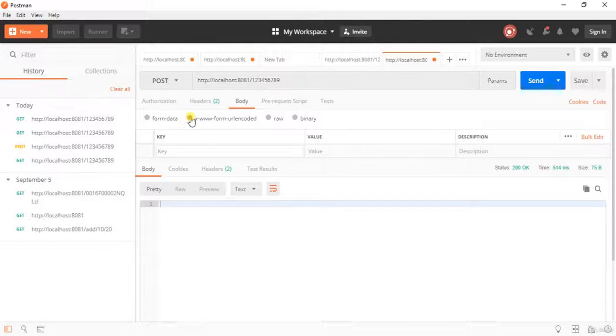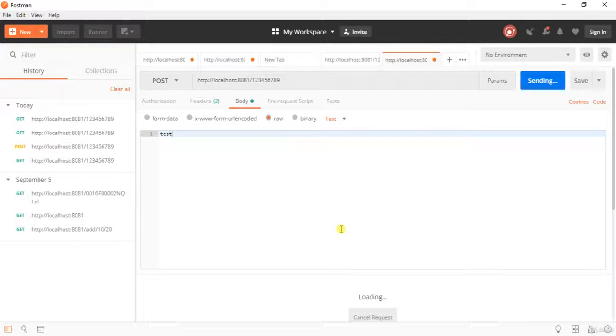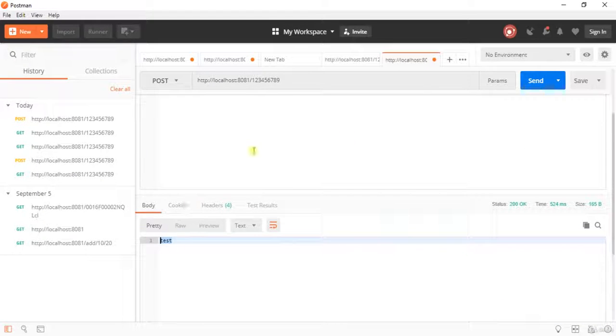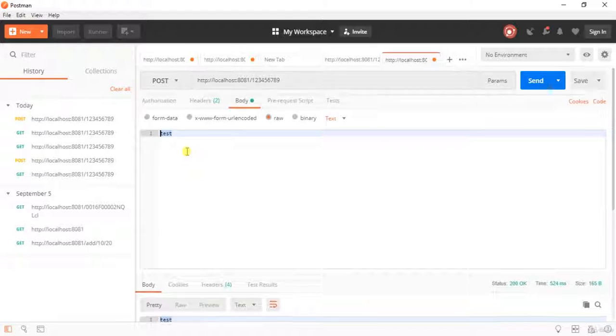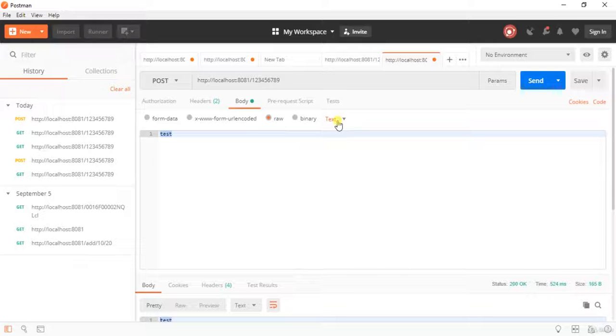Then we have x-www-form-urlencoded. This encoding is used so that nobody can see what the request is, and in the response it will be decoded. Then majorly we'll use raw data. What is raw data? Let's say my request contains plain text. I will select Text and write whatever I want to pass, like test, and send it. The request goes in as a payload, and the output comes back as the payload.